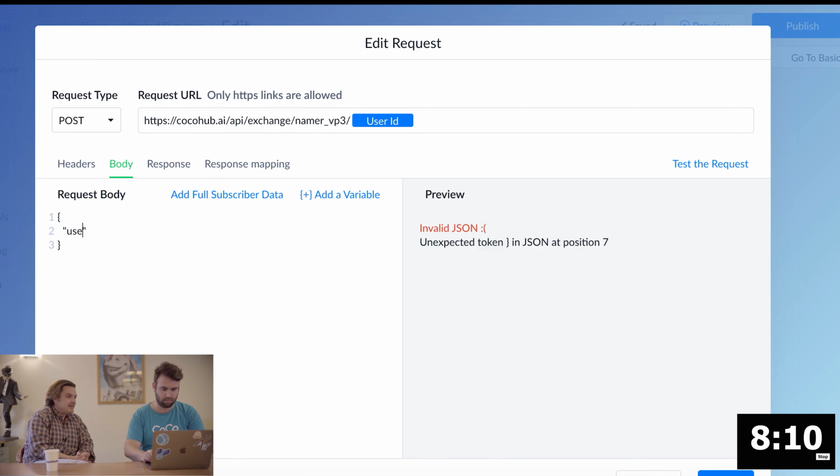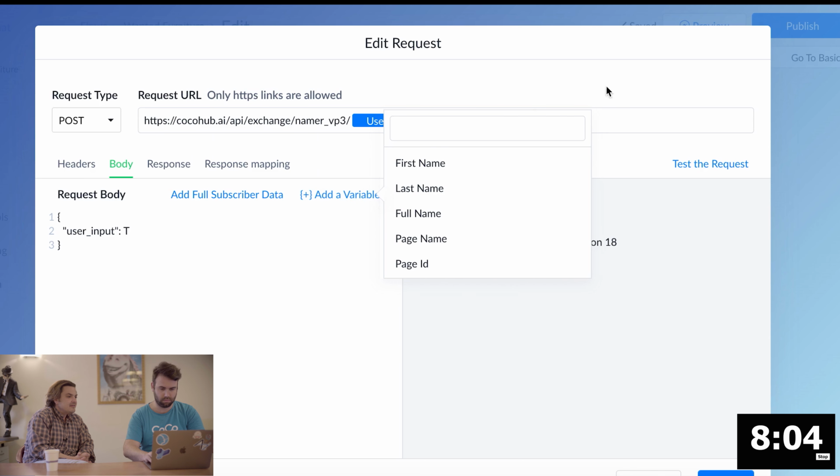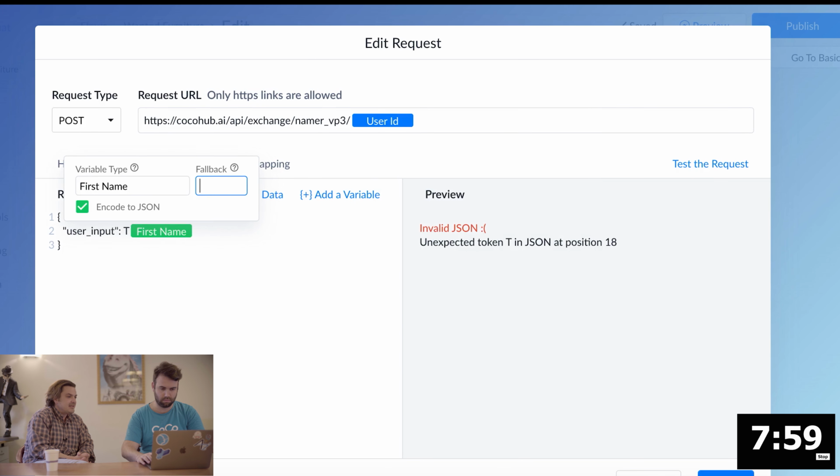Okay, and you have to add a request body and set the variable to last text input.